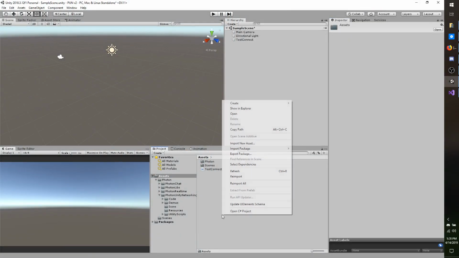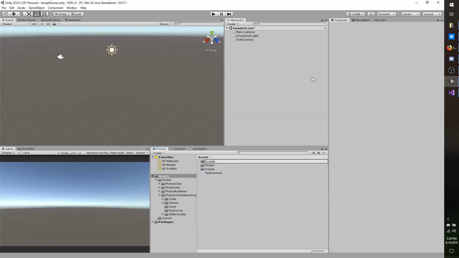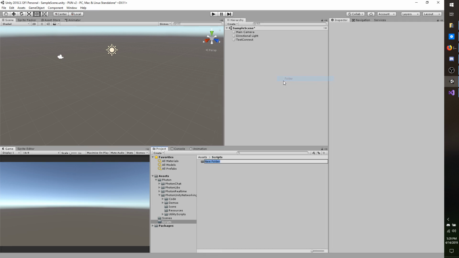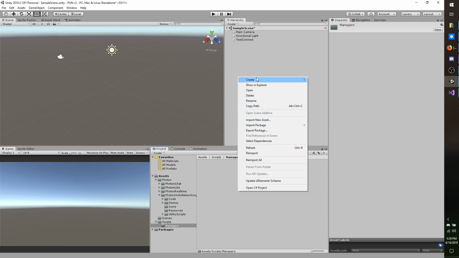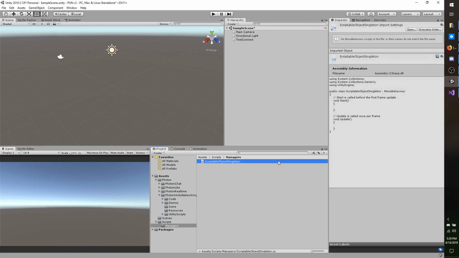To start, I need to make a scripts folder. I'm gonna go create folder, call it scripts. Inside that, I'm gonna make a new one called managers. And I'm gonna make a new script. I will call it scriptable object singleton. I'm going to open this up.